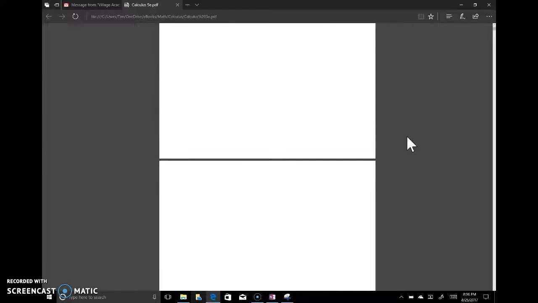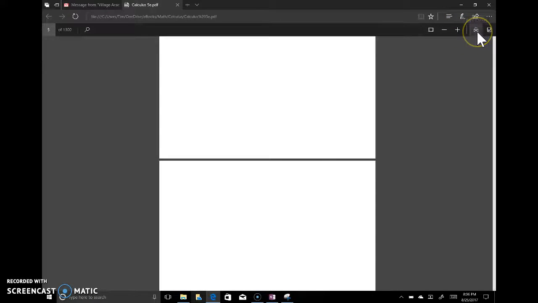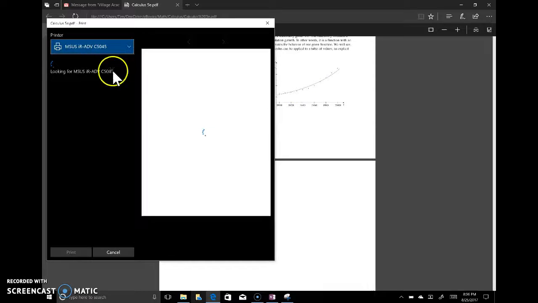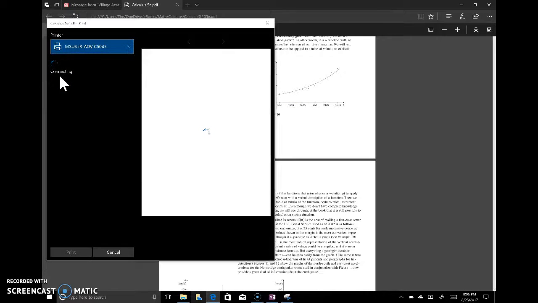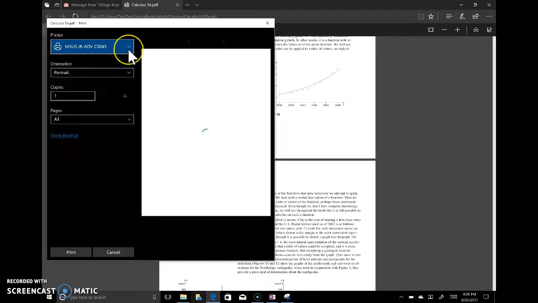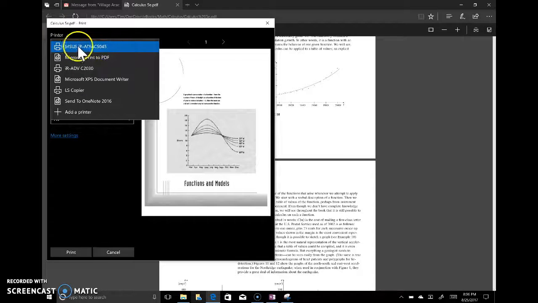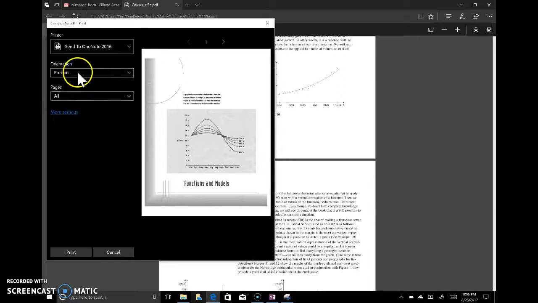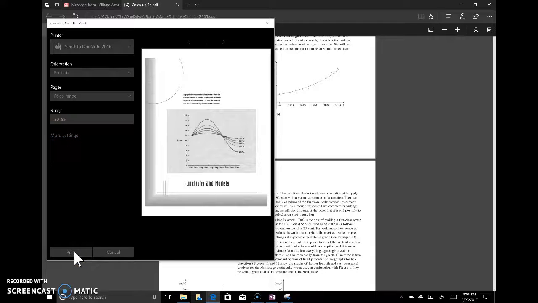And in this case, let's say I need to print only a couple of pages from it. So we'll select print. And up here, we're going to switch from the Teacher's Lounge copier to print to OneNote. And we need to change the page range. And maybe we're going to print page 50 to 55. We're going to click print.